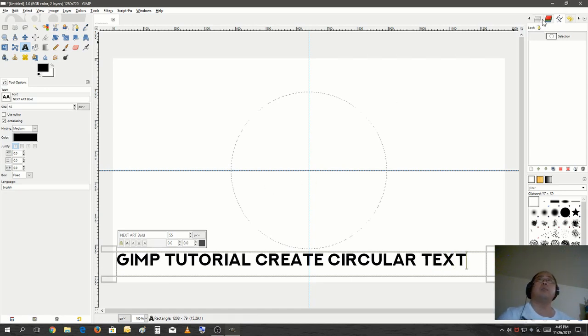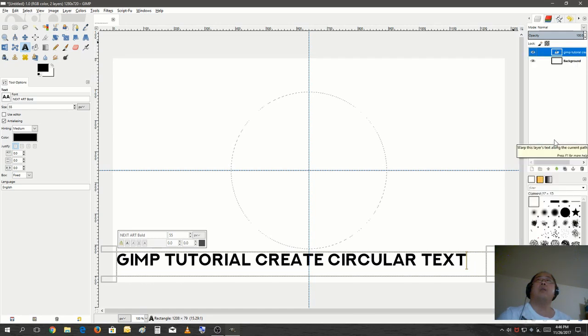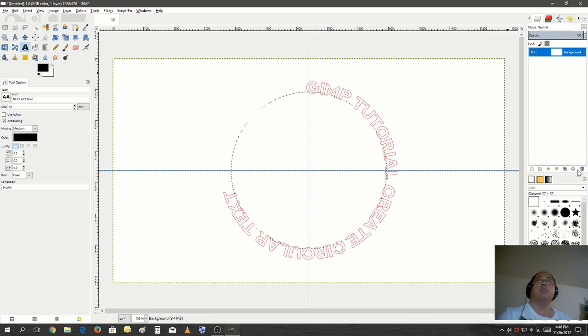Okay, now we click back on the layer tab, right click on the text layer, text along path. Okay, now we don't really need this text layer anymore, so we could just delete it. Just drag it to the delete, or just click on the tab and delete the layer. Now what we're going to do is select the path with the lettering. So what we would do is click path to selection.